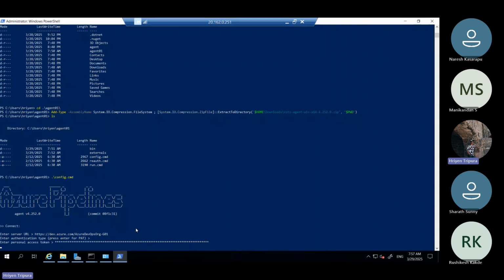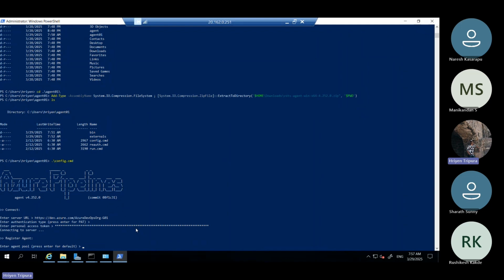Once you type, just understand the message carefully. Once I type, that means it is authenticated properly. Now if you see connecting to server, that means it is connecting now. It is trying to authenticate to your Azure DevOps with your agent. Now you can see the registered agent.